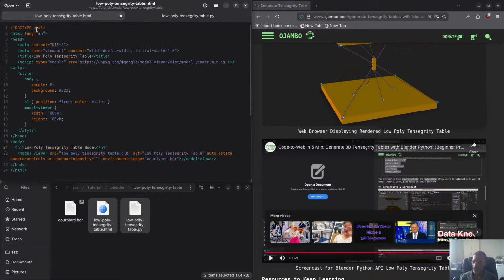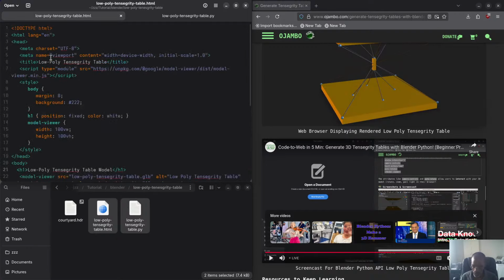So here's the HTML file, the usual stuff. There's a doctype. Let me zoom in a little bit more. Then in the head section I put a meta for the viewport, meaning the device width. This is usually for small devices like the phone, so that it takes up the entire width and it's not so tiny. And then here's the module. This is the CDN. I use unpkg.com, and you see it's the Google model viewer. We just want the model viewer. Then this styling is not important, but I just put it here because I want it to be full screen, full height and full width.